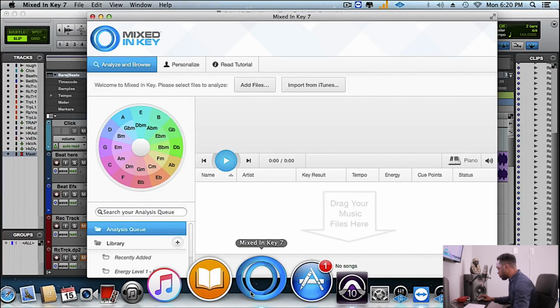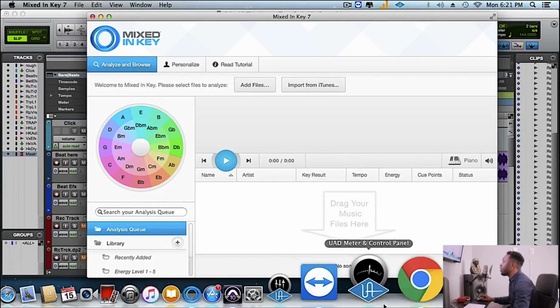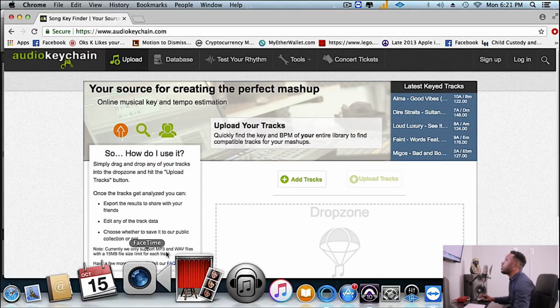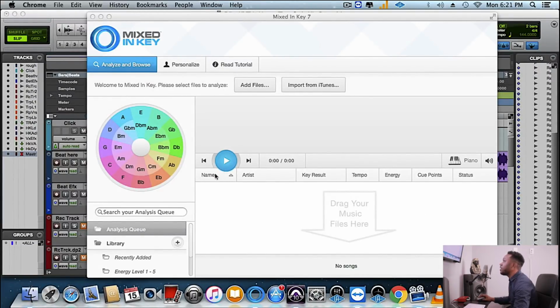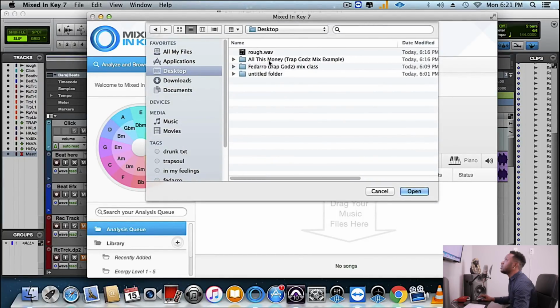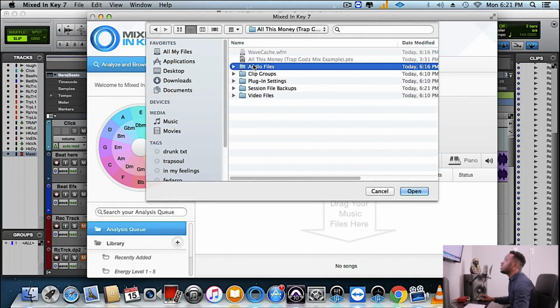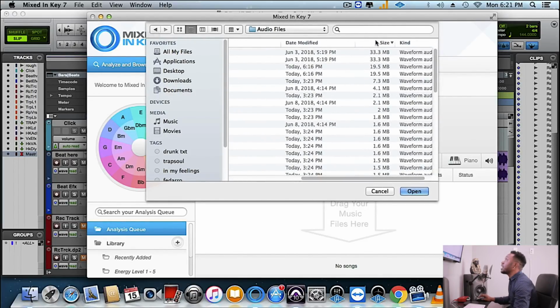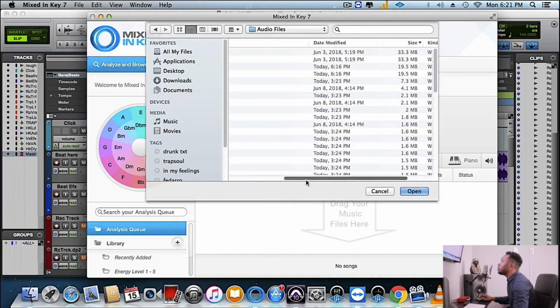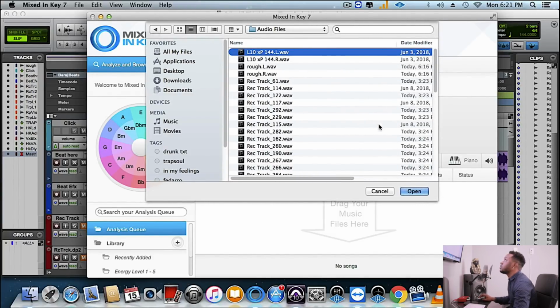Another site you can use to reference is audiokeychain.com if you don't have Mixed In Key. I know Mixed In Key is around $40, $50, something of that nature. You go to add file, you go to your session, and usually you can just hit size and it'll be the biggest file. Hit that. That's my beat.